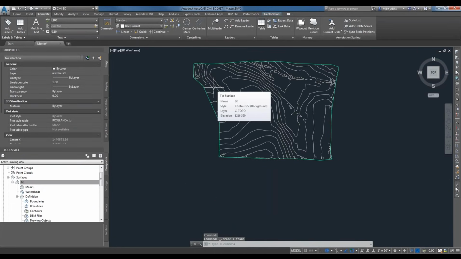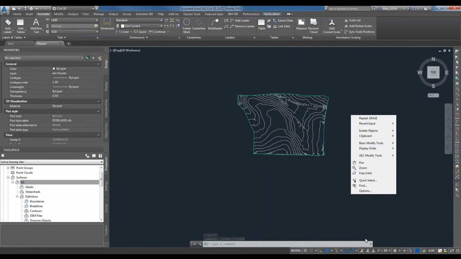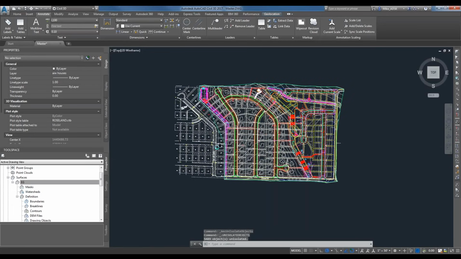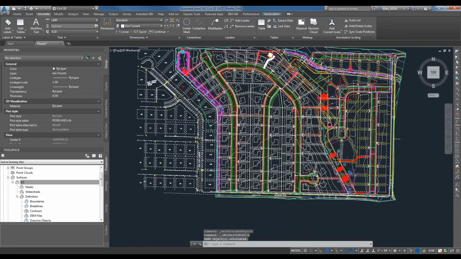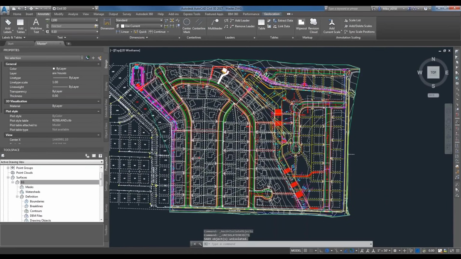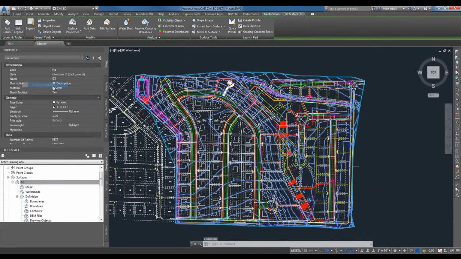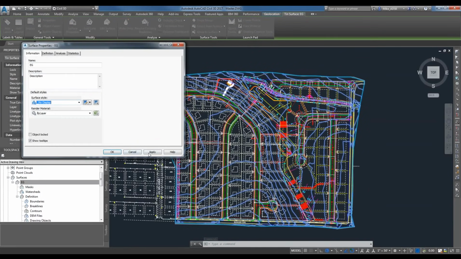So now I'm going to bring back my line work. So I'm going to end my object isolation. This is pretty busy in here. Bear with me for a little bit. You have the surface in the background. Don't really need to show it right now. So I'm going to go back, surface properties. I'm going to make it no display.